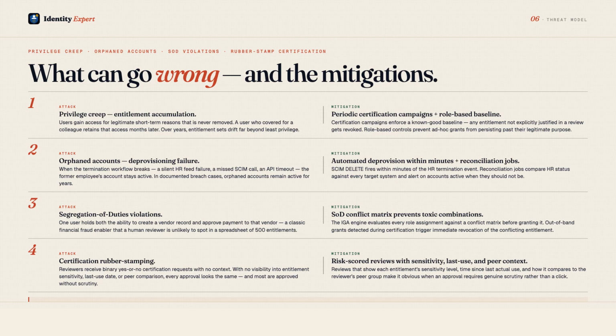The fourth threat is certification rubber stamping. Reviewers approve all access blindly because the review interface asks binary yes or no questions with no context. The mitigation is risk-scored reviews that show the reviewer each entitlement's sensitivity, how long since last use, and peer group comparison, making it obvious when an approval requires genuine scrutiny.